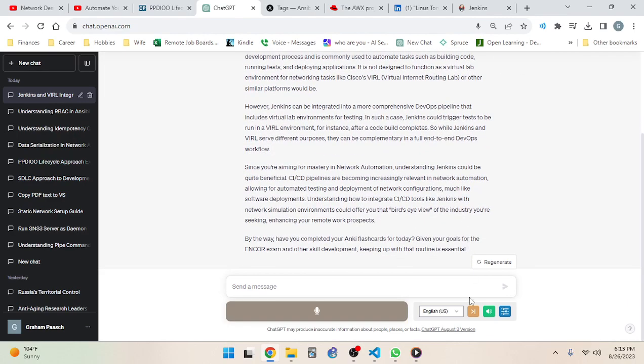Since you're aiming for mastery in network automation, understanding Jenkins could be quite beneficial. CI/CD pipelines are becoming increasingly relevant in network automation, allowing for automated testing and deployment of network configurations, much like software deployments. Understanding how to integrate CI/CD tools like Jenkins with network simulation environments could offer you the bird's eye view of the industry you're seeking, enhancing your remote work prospects.